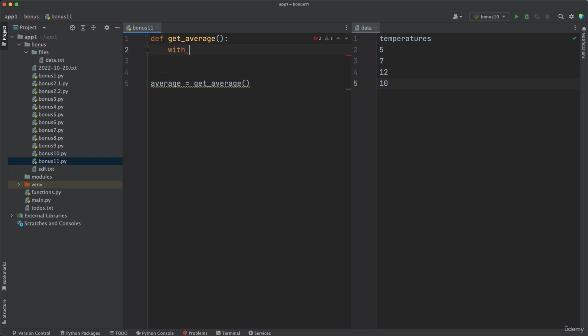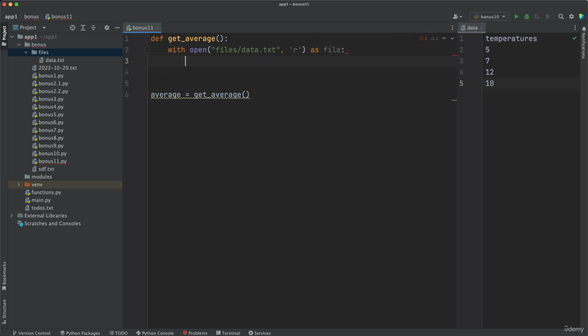First of all, we want to get the content of that file. Here you want to be careful with the file path. So bonus11 is in the same directory with files. Therefore, we can say files here, and then slash, and then data.txt. We want to open that file in read mode as file and read the data with file.readlines.